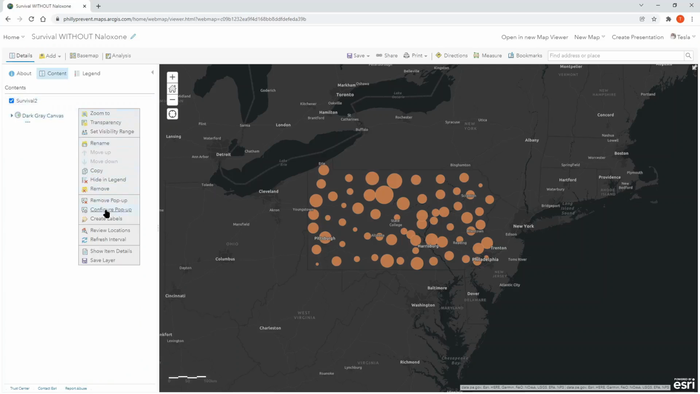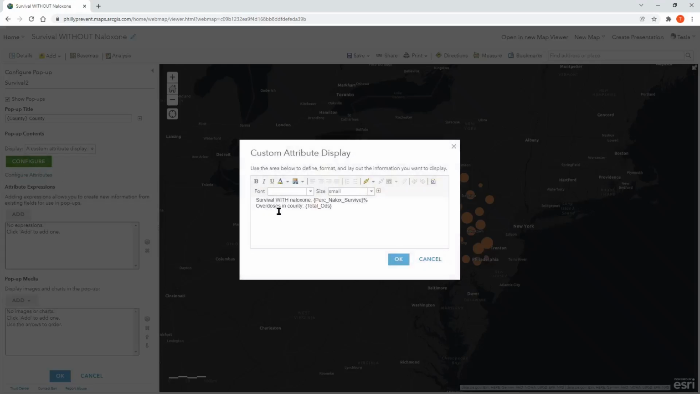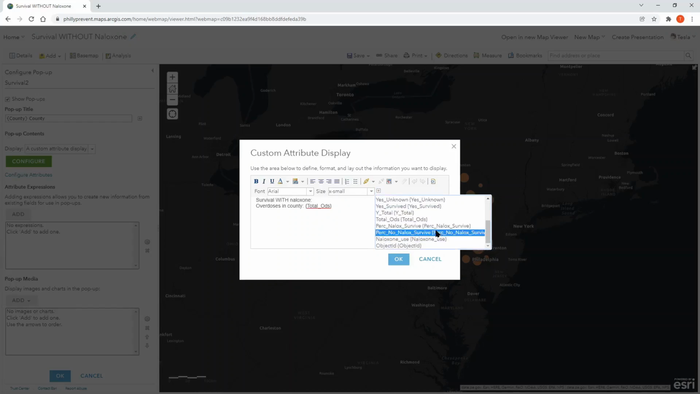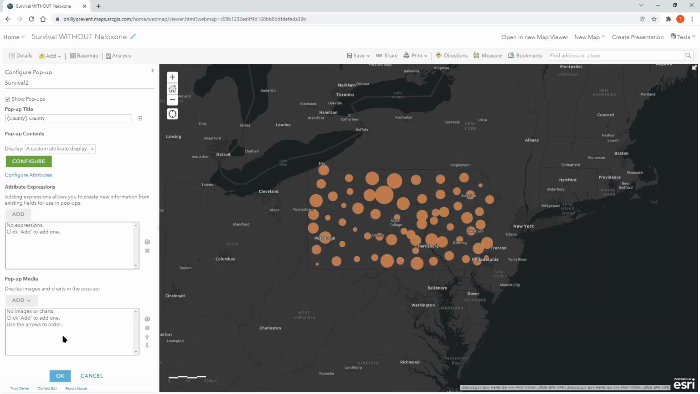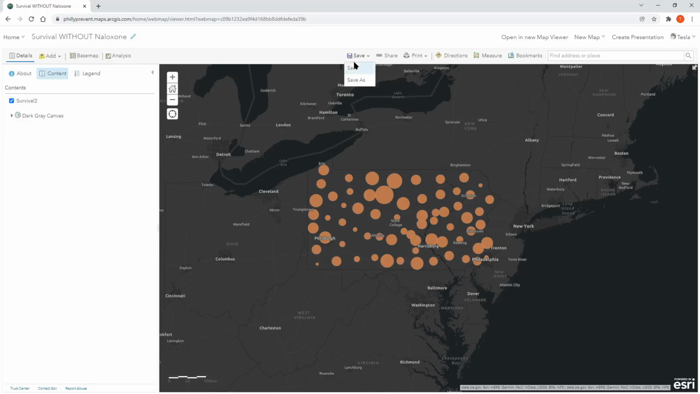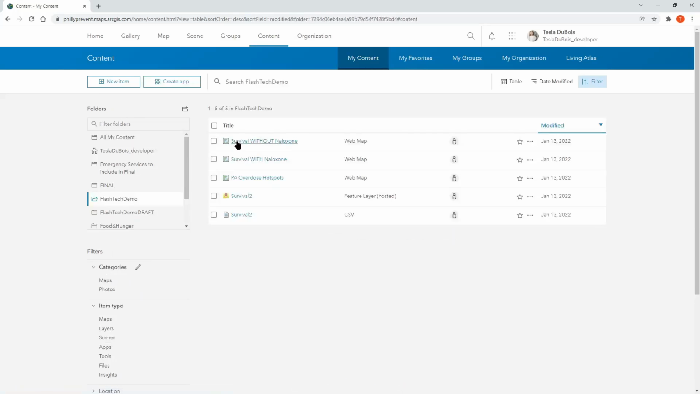I'll update the pop-up. Configure. I just need to change this variable being called into the text. I can do that by deleting what's here and then pressing this little plus sign and selecting the variable I need from the drop-down list. Add percent symbol, press OK, OK again, save this map again. Now I'll go back to content and I should have 3 maps in this folder now: survival without, survival with, and overdose hotspots.